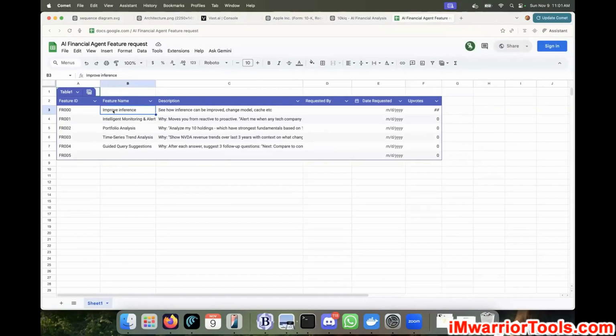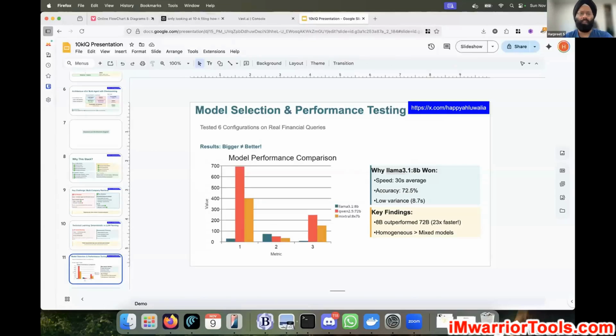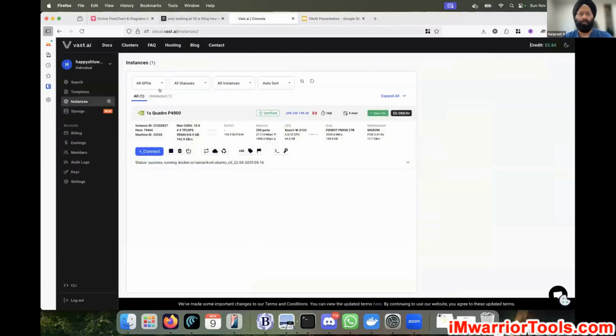Very impressive for actually deploying it. Thank you. Just look at Vast AI. This is the GPU that I'm using, called Pro 4000, and it has a decent amount of memory. So you can always take a look at it.